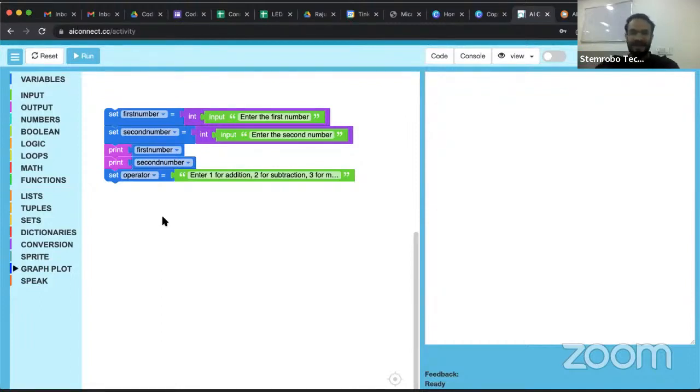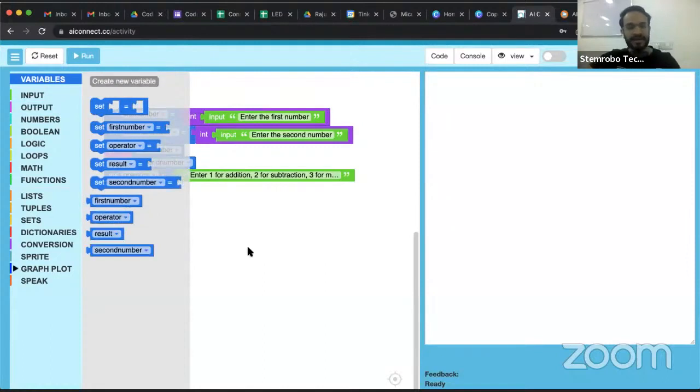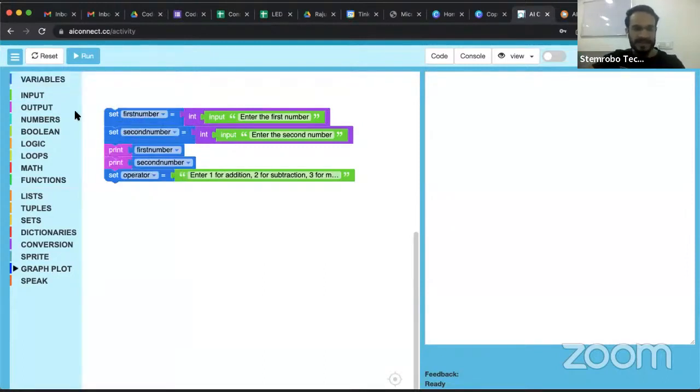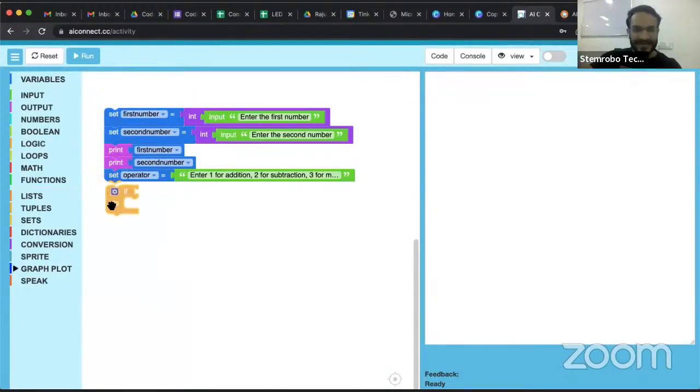Yes, definitely. So we need one more variable over here where I can store the output, right? The calculator is calculating the answer, so it should have a space where it can store that value, and that is the result. Okay, so I have made a new variable over here, that is the result.